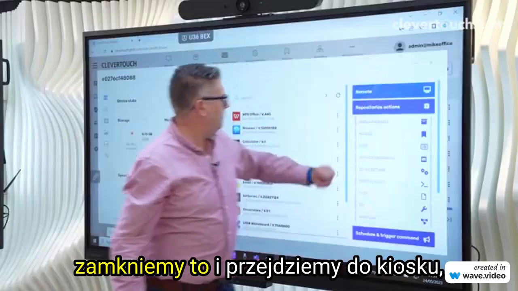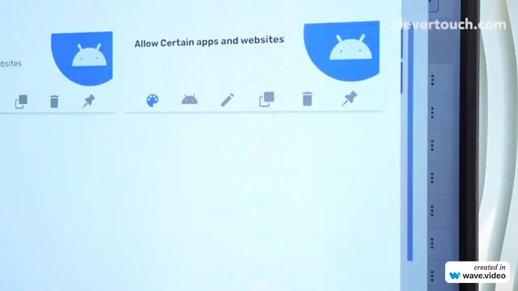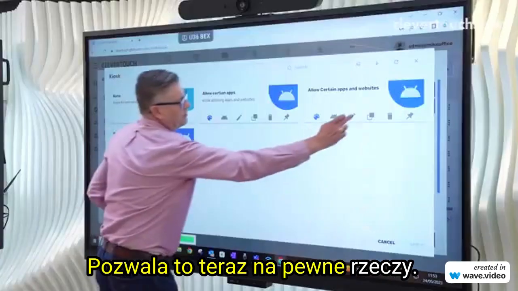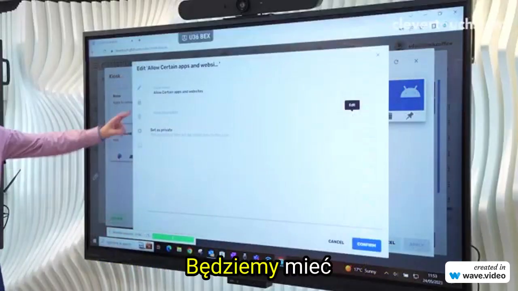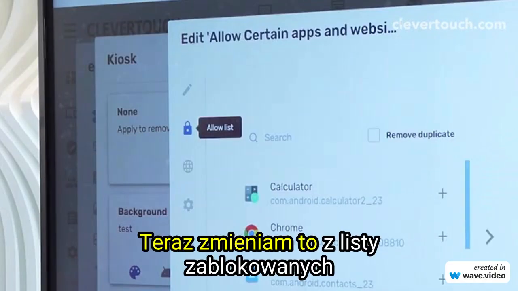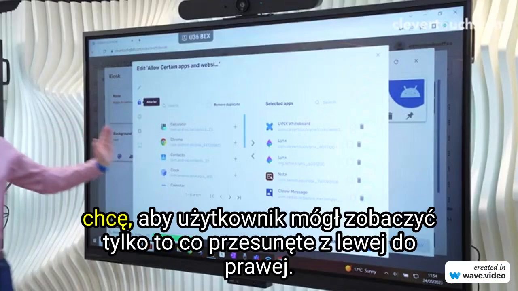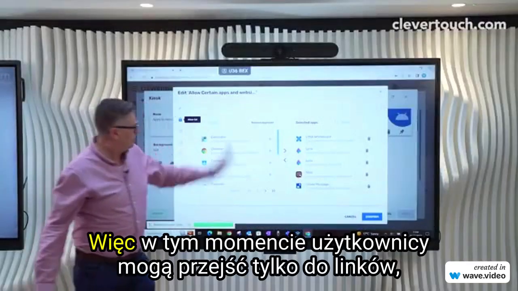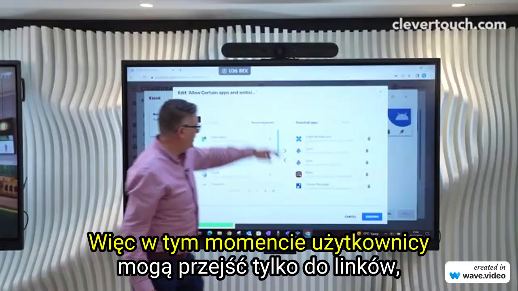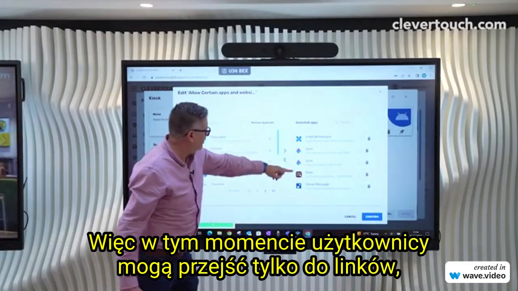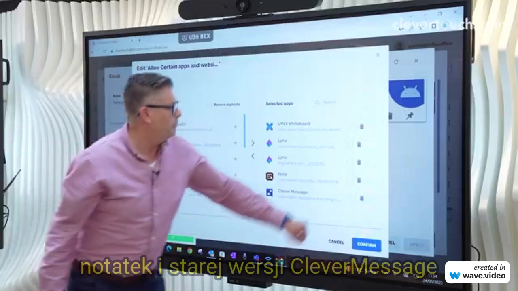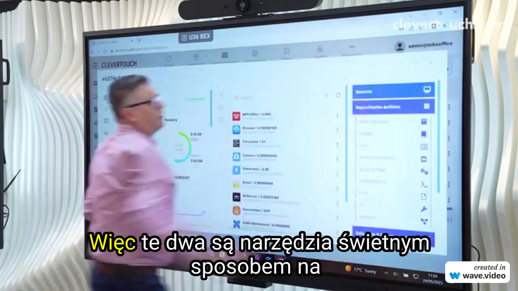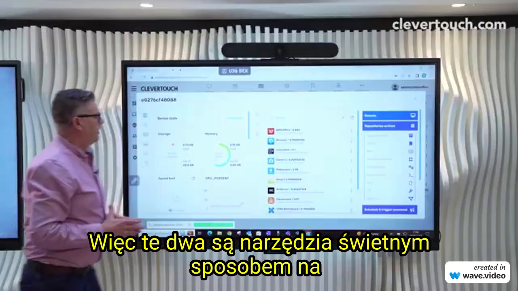If we close that and go to kiosk, this works in a slightly different way. This is now allowing certain things. So what we'll do now is, again, we'll have a look. This now changes from a block list to an allow list. Anything that I want the user to be able to see, I move from left to right. So in this instance, they can only go into links, notes, and an old version of CleverMessage. We can close that. So those two are a great way of kind of locking the Clevertouch down.